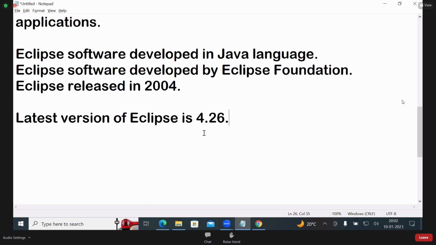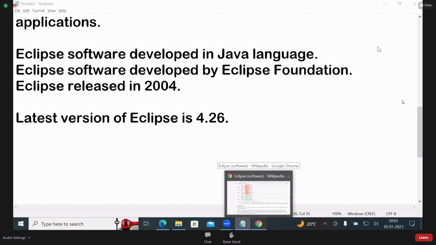Now, there are 2 Eclipse softwares. You have to download Eclipse for Java EE. Those who haven't installed Eclipse yet, download Java EE. Those who have already installed Eclipse, continue with that one only. And whenever Servlets comes, you install. If Eclipse EE is already there, continue with that one only. I'll show you how to identify what you downloaded.